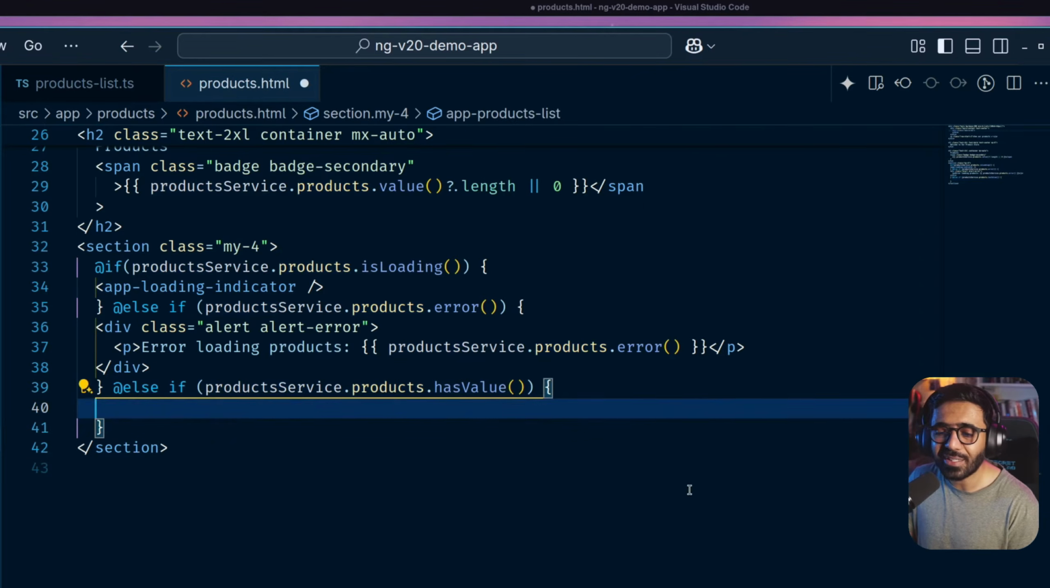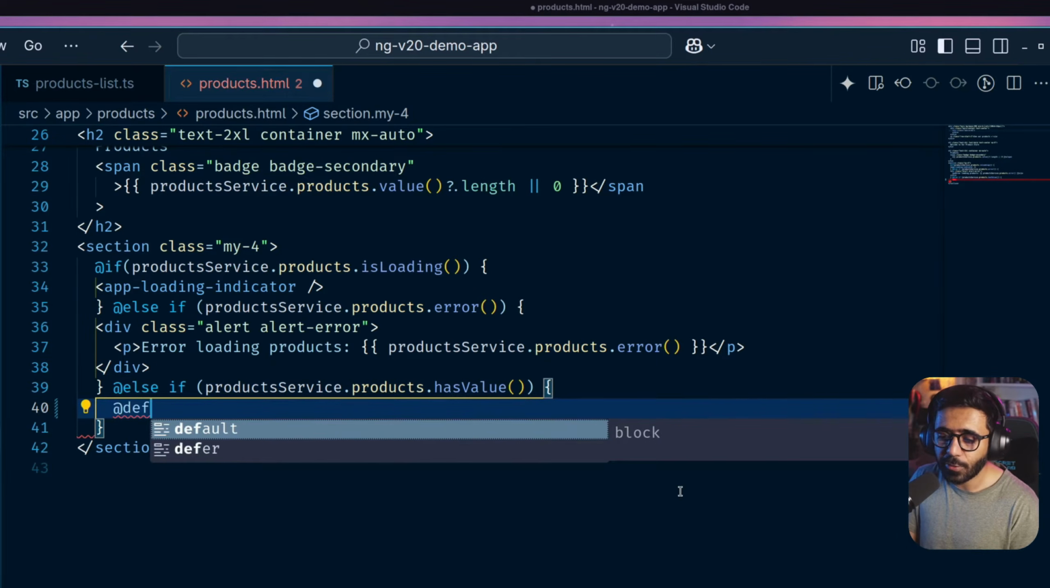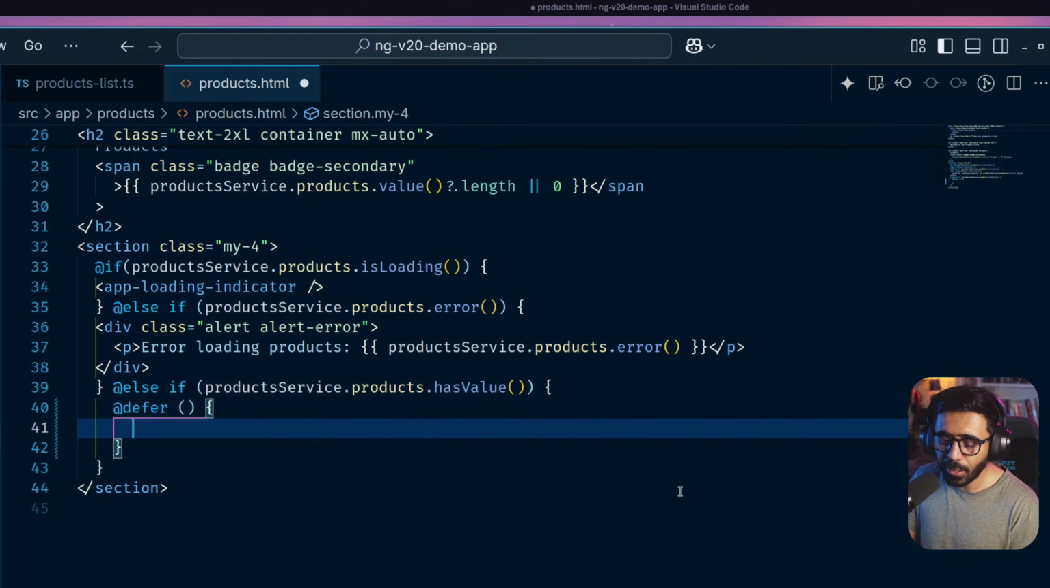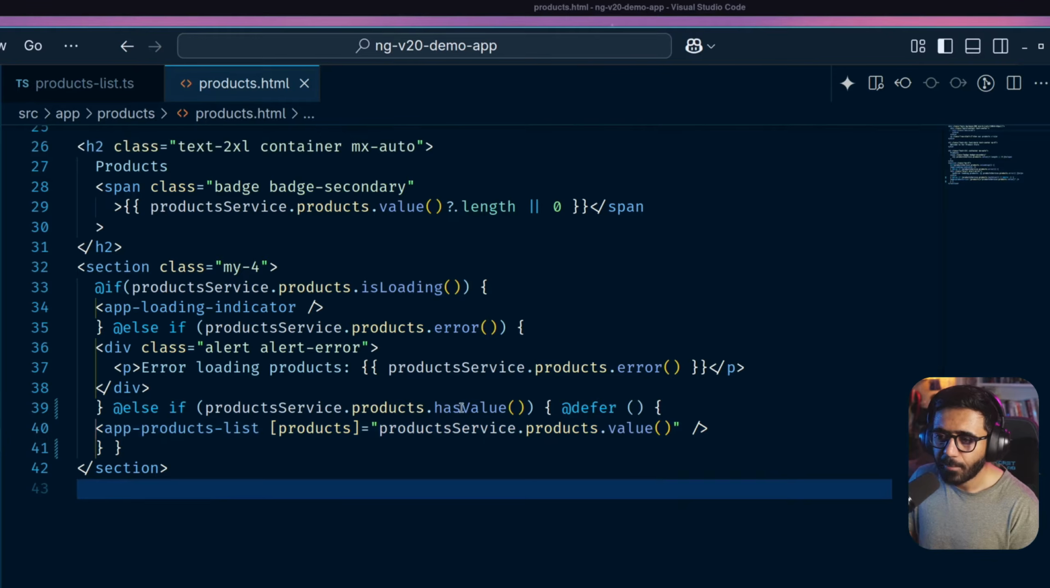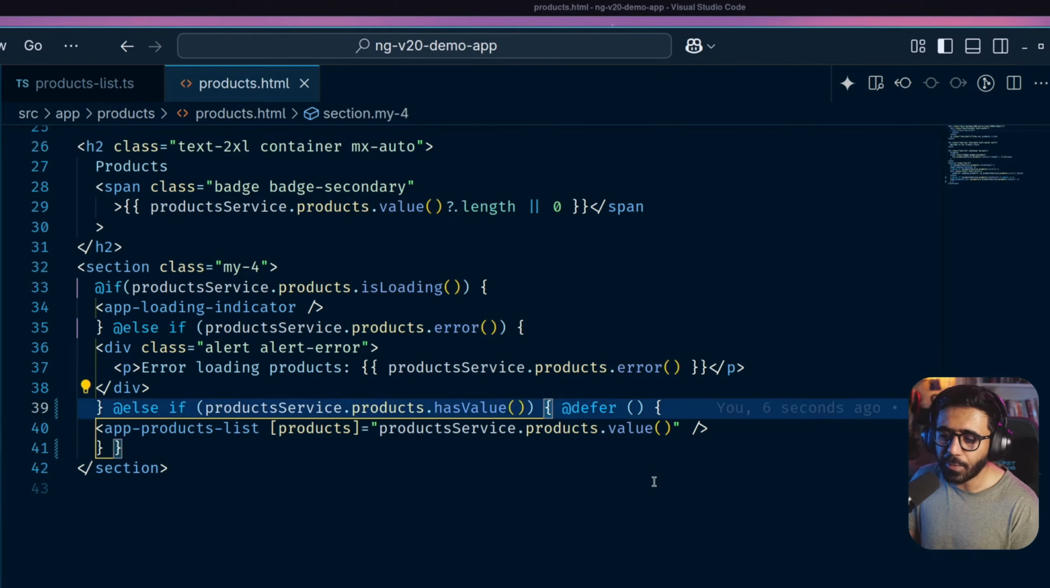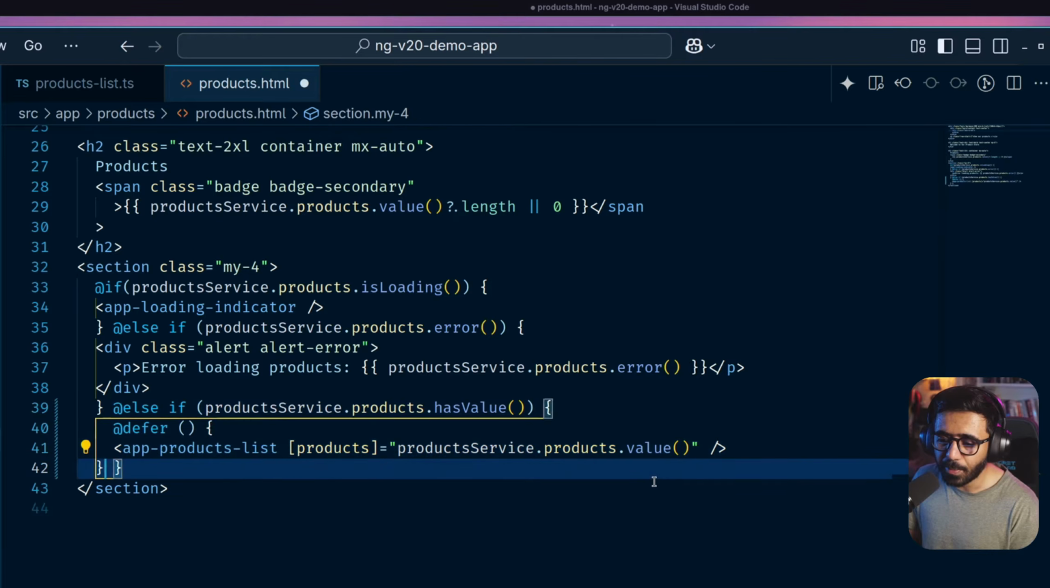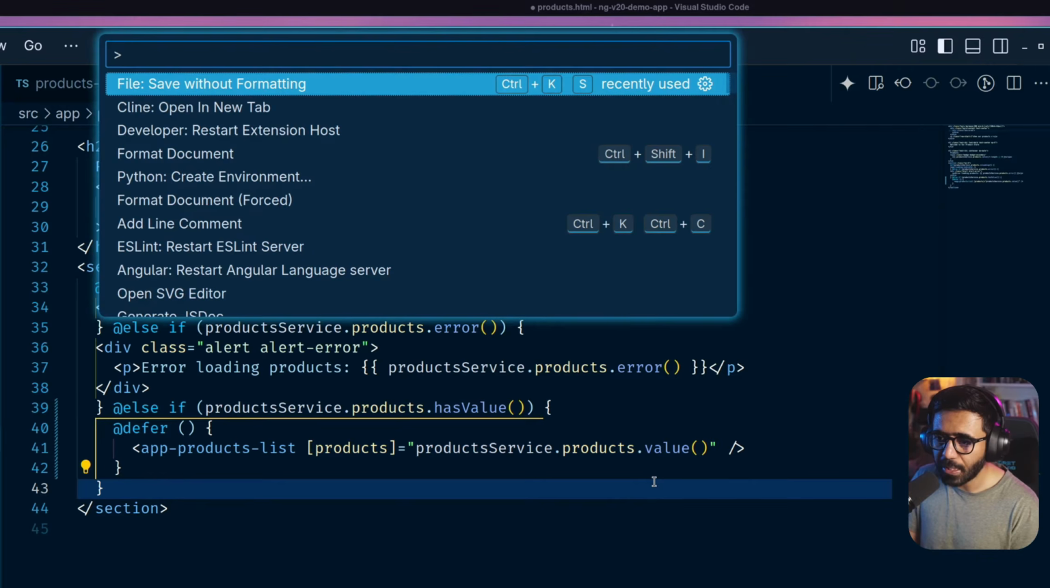But I'm going to render this still with a defer. So here I can use the defer block, and I can just paste it like this. Now I'm going to save this, and for some reason with Prettier and ESLint, you can see that this gets formatted really weird. So I'm going to try to do this again, but a bit nicely. And I'm going to save this without formatting now. I'm going to do Ctrl+Shift+P, save without formatting.